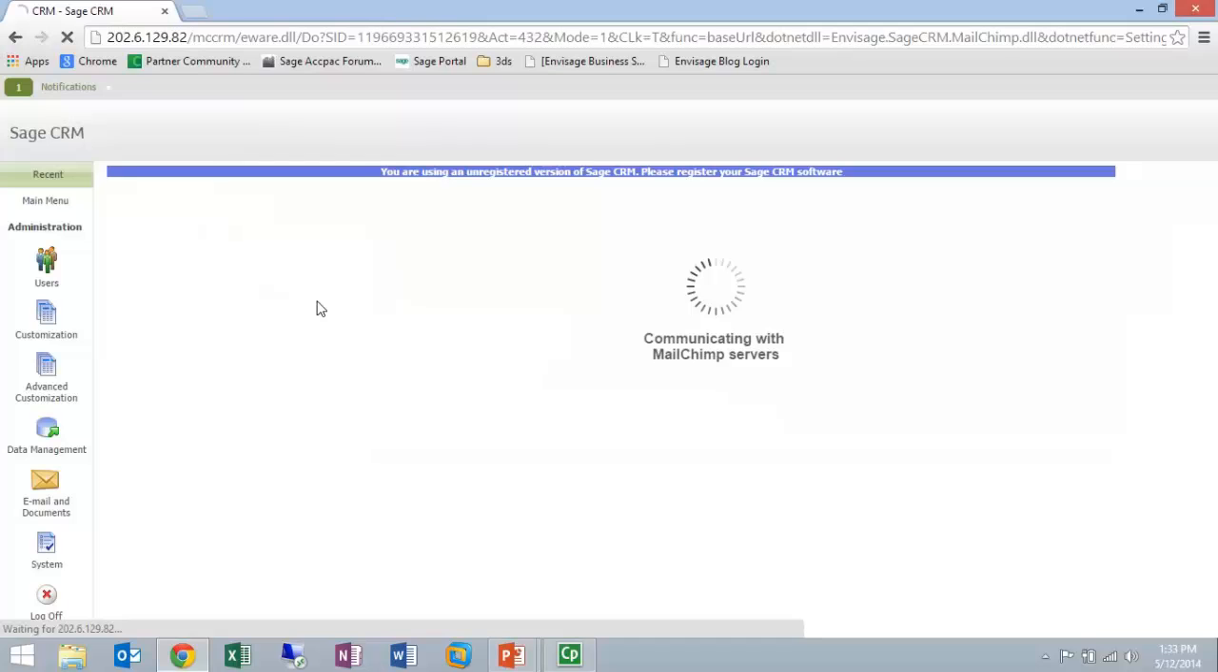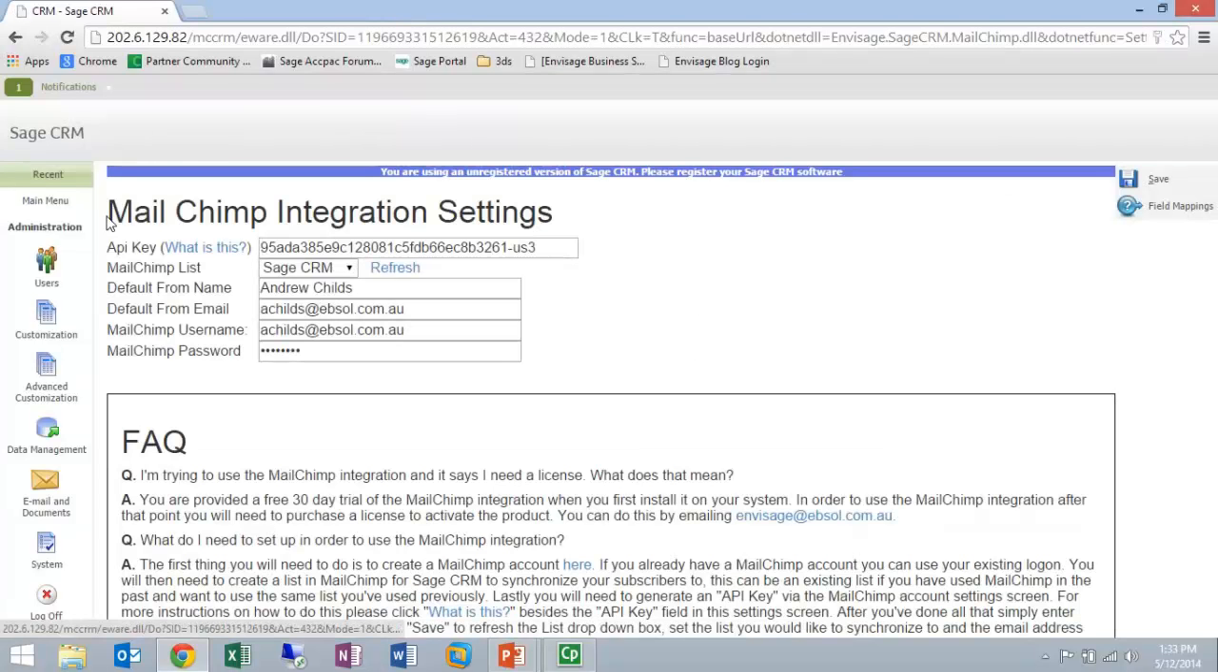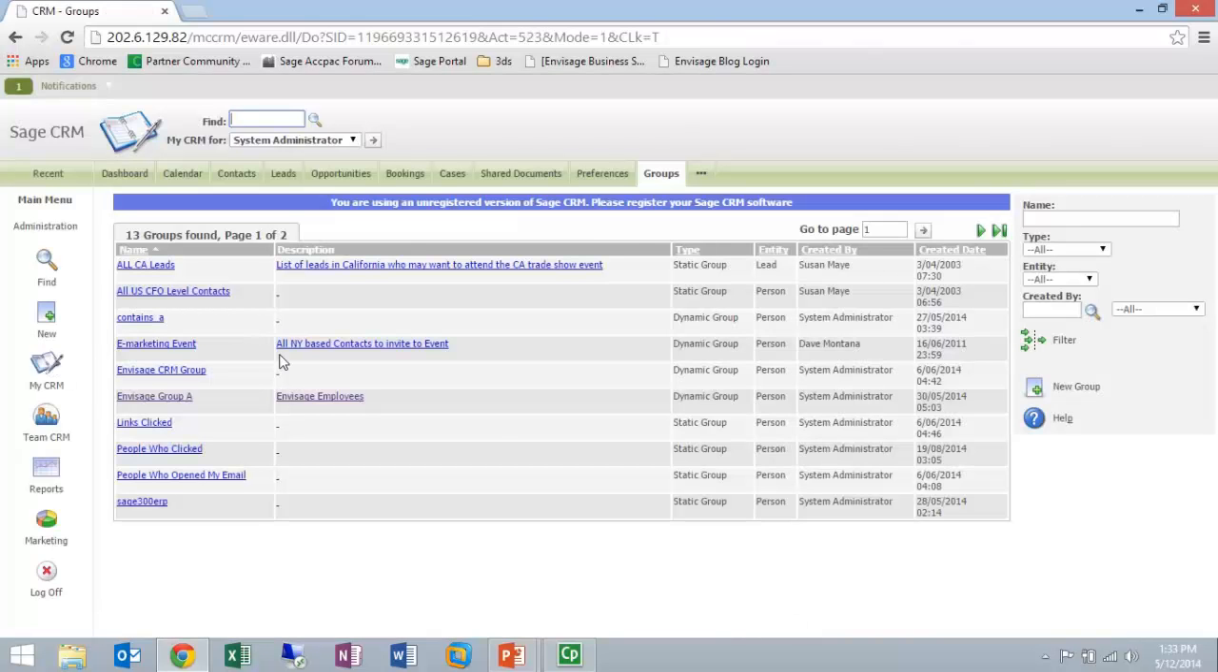Let's now go and have a look at how we can get started with a MailChimp campaign. Leveraging off of the existing CRM functionality of CRM groups, I can create a new group which is going to become the recipient list for my MailChimp campaign. Under my CRM groups, I go ahead and create a new group.